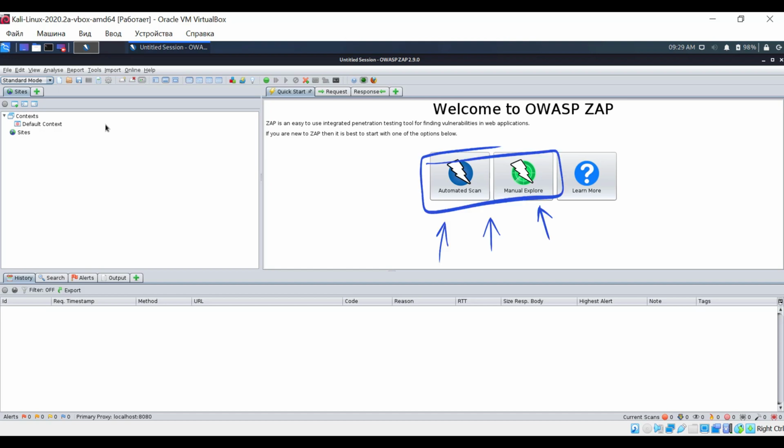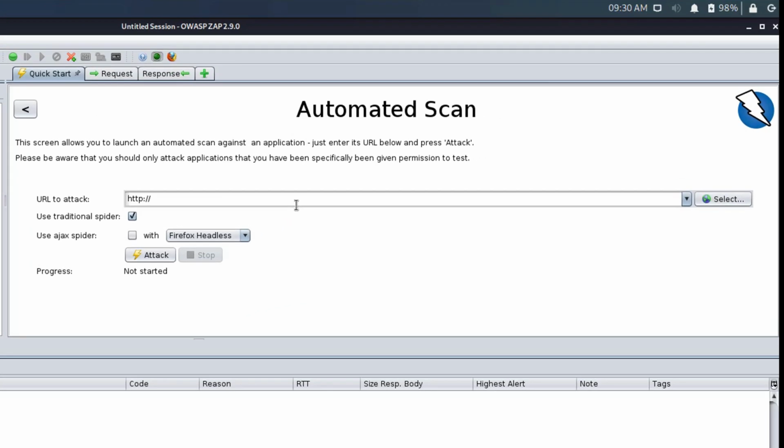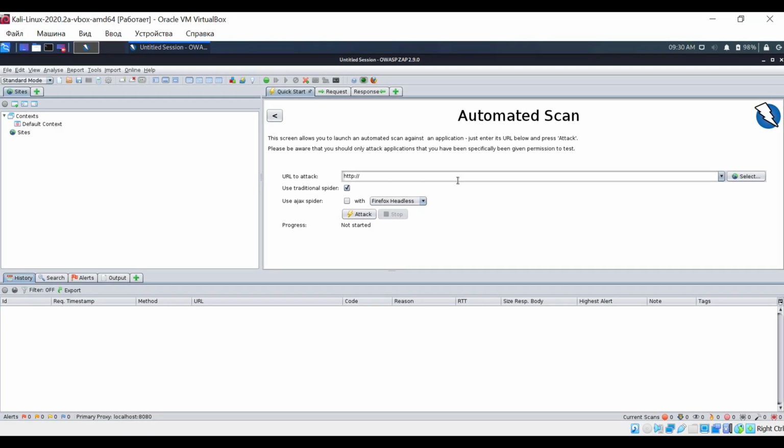In the right window, you see two buttons, one for automatic scanning and another for manual exploration. As websites vary, and some of them may use different authentication methods, it's better to start by manually exploring a few pages before initiating a full scan. If the site is relatively straightforward, you can proceed with automatic scanning right away. It's a simple process. Just enter the link and click the attack button. But we won't do this right now. Initially, we will manually explore the site and then proceed to scan it automatically.